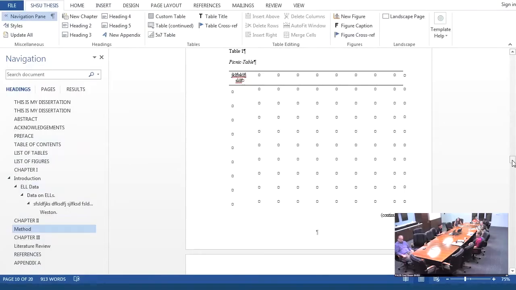Here's how you can copy and paste it over. There's a specific way, but there is a way. So number one, let's say I had a 10 by 10 table in my previous document. What I want to do is, in the template, create another table that is 10 by 10.